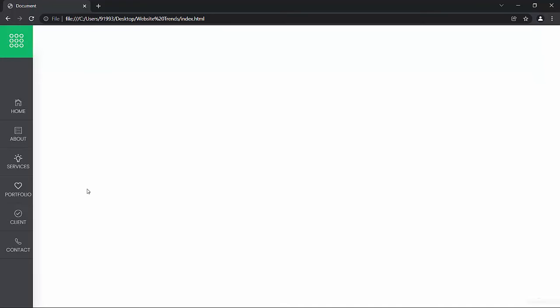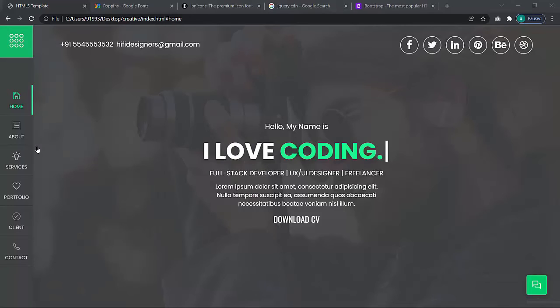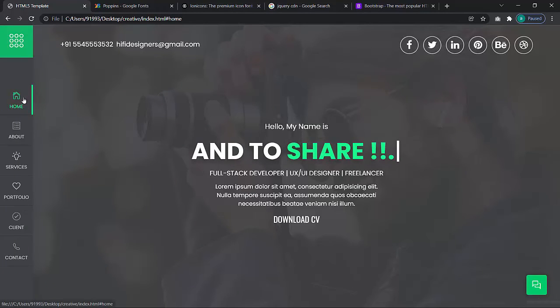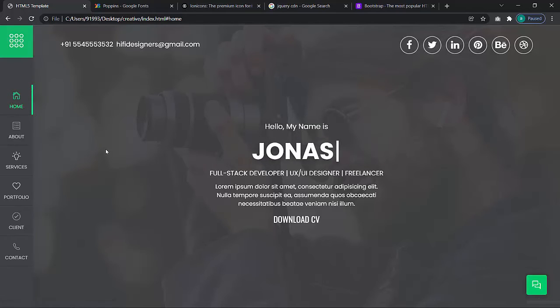Now we have to make it something like activated. Okay, and also we'll get some hover effect over it. Let me show you. As you can see on the activate button, we are getting the color change of the font or the icon and the text, and also we are getting these bars here. For this we'll use active property.